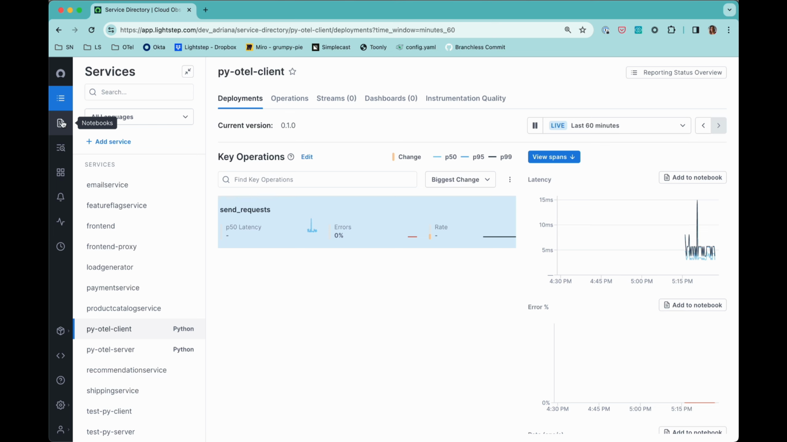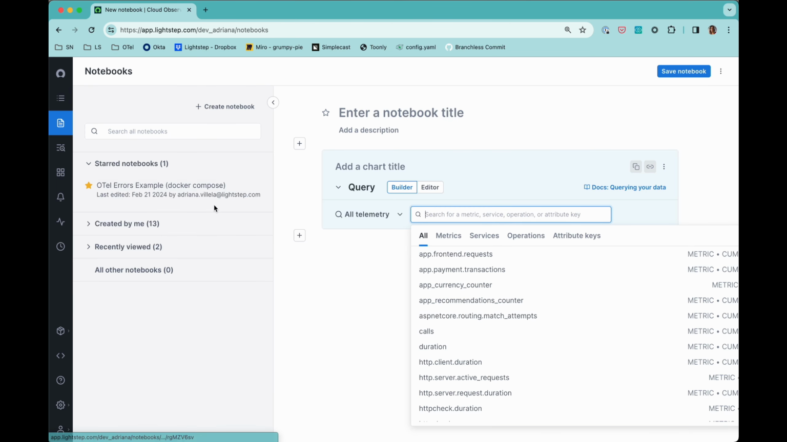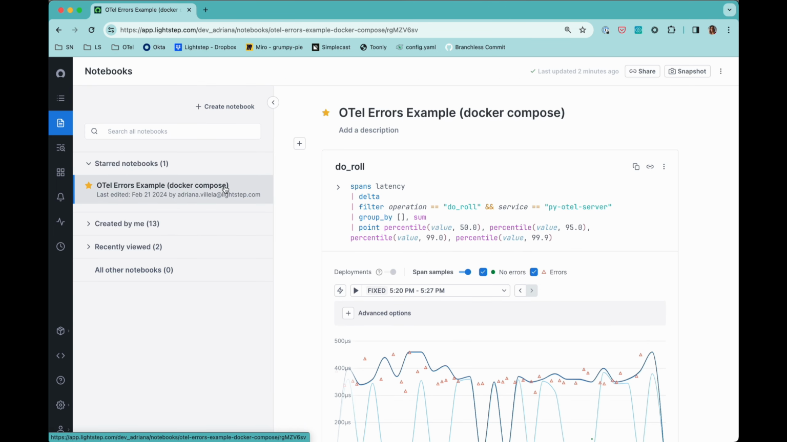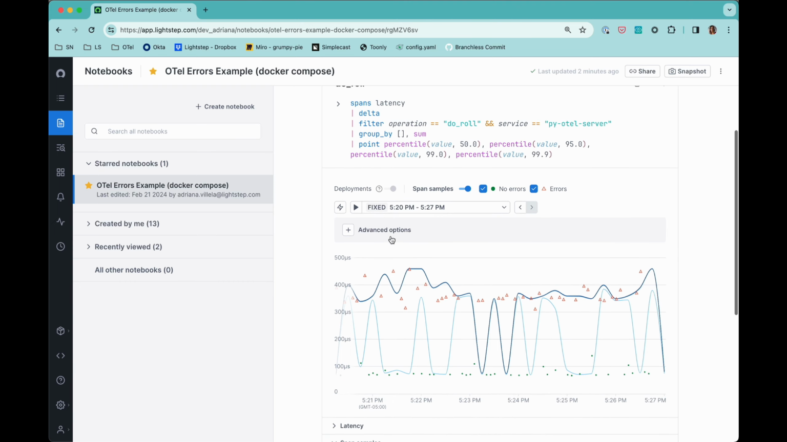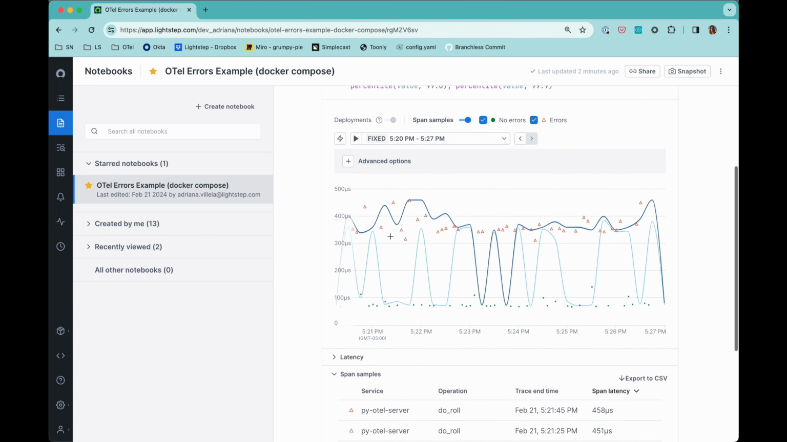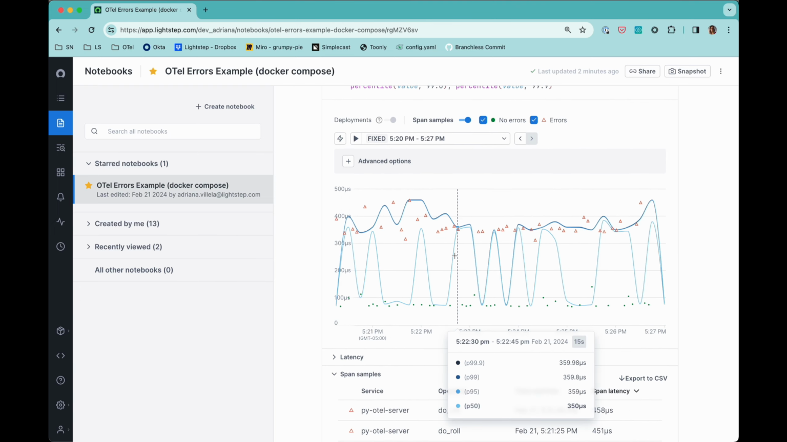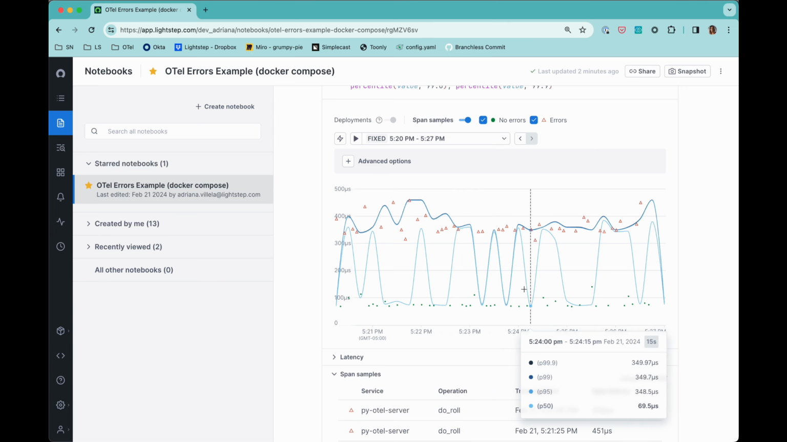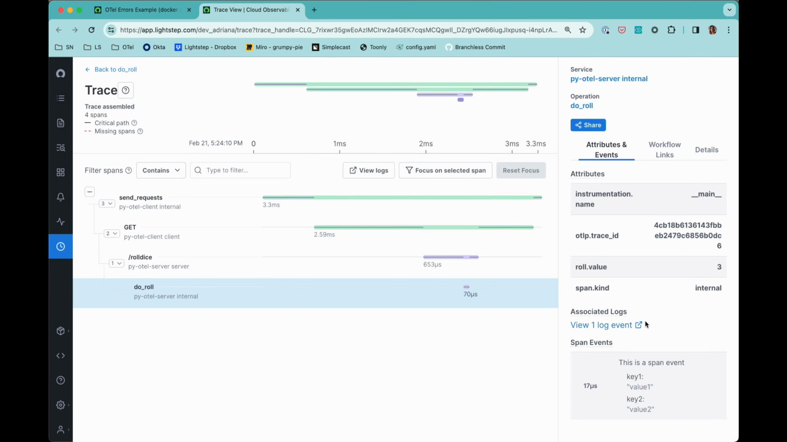Now let's turn our attention to a different observability backend. In this backend, we see a view of the do_roll spans. Here, non-error spans show up as green dots, and error spans show up as red triangles. Clicking on one of the green dots takes us to the do_roll span. On the right side, we see the single span event that we created along with its attributes. You also see the log message that we created within the span, which is associated with it.